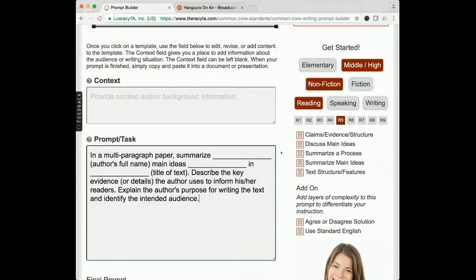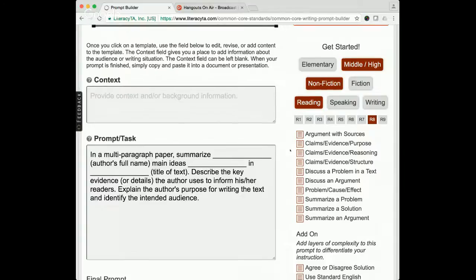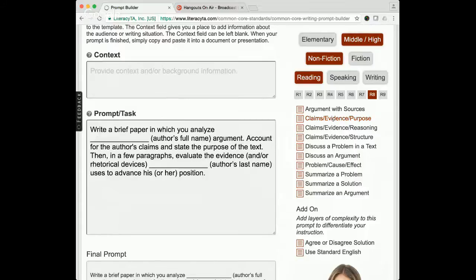Let me just prove one more point. Let's say I'm going to go back to argument and we're reading argument, and I know that that's R8. Right away, I'm teaching argument. I want my students writing about argument or talking about argument. I clicked on R8 and look at all of these templates for argument. We know that oftentimes in an argument, there's a problem and a solution. That's why you're seeing a lot of these templates with problem and solution. And we know that the language like evidence and claims will be a part of that discussion.